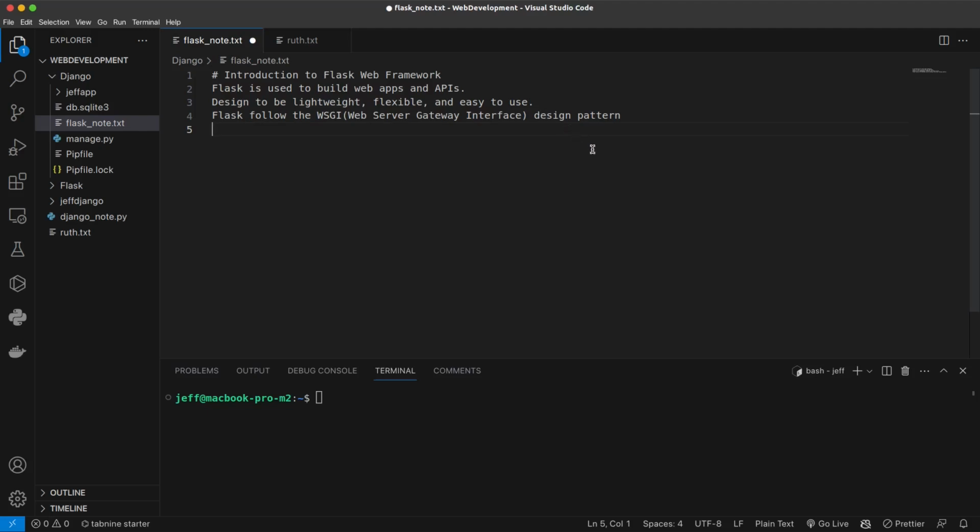So that's why Flask is becoming popular, and it is based on the WSGI Web Server Gateway Interface Toolkit and the Jinja 2 template engine. So that's a brief introduction that you need to know about Flask.